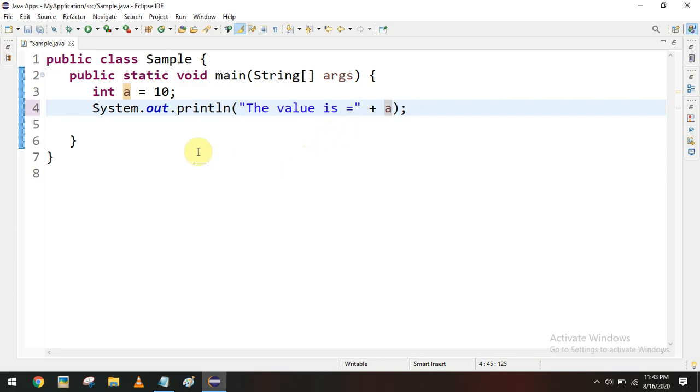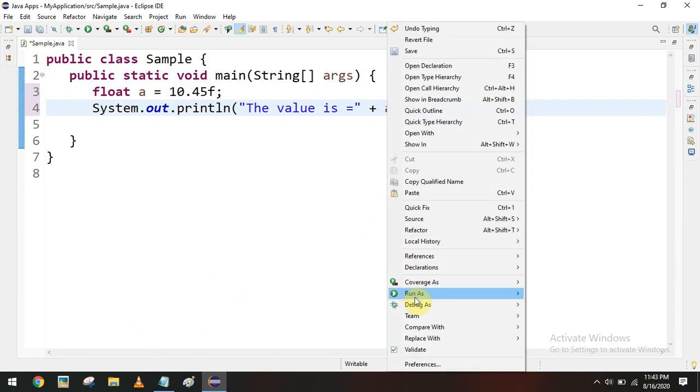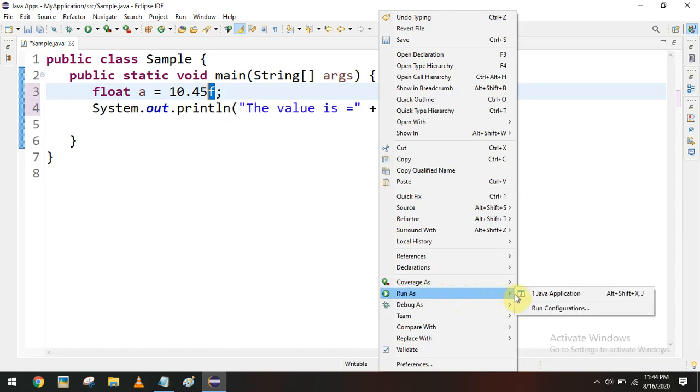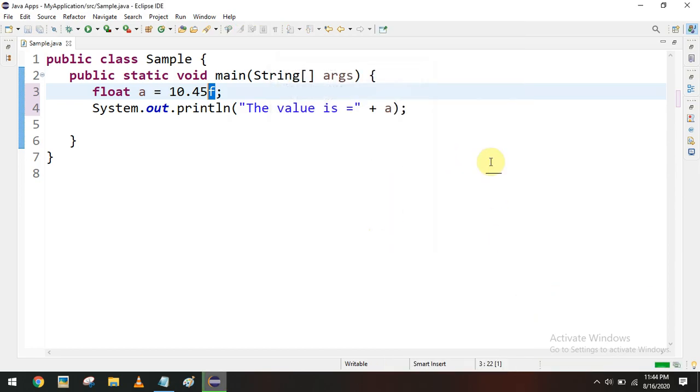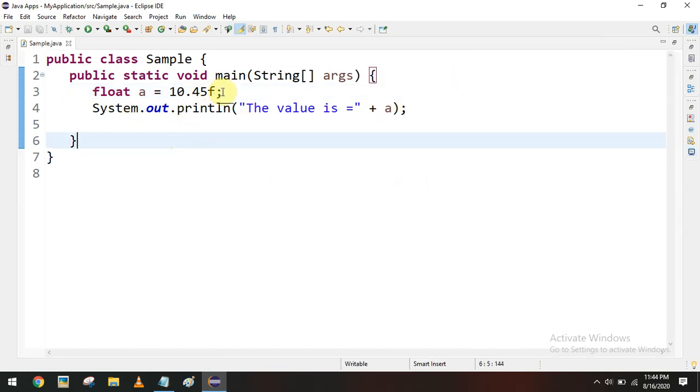It performs a concatenation. Similarly, we can also use floating point numbers, for example 10.45. For floating point numbers, you have to use the F symbol, otherwise it will be considered a double. In Java, all floating point numbers are double by default. So what you have to do is instruct the compiler that this value is a floating point value. Now let's check the output again. You can see the value is 10.45.